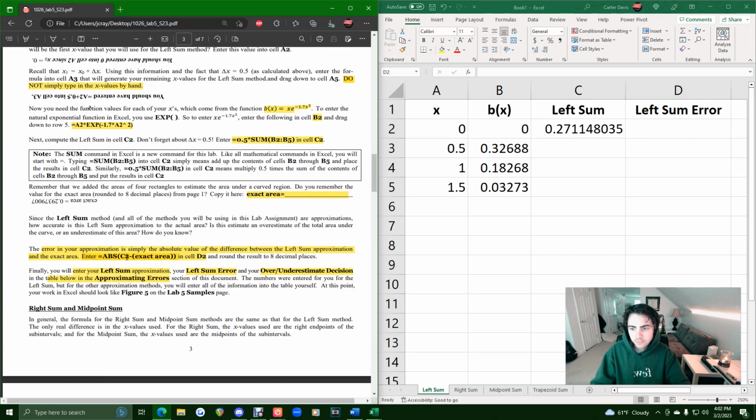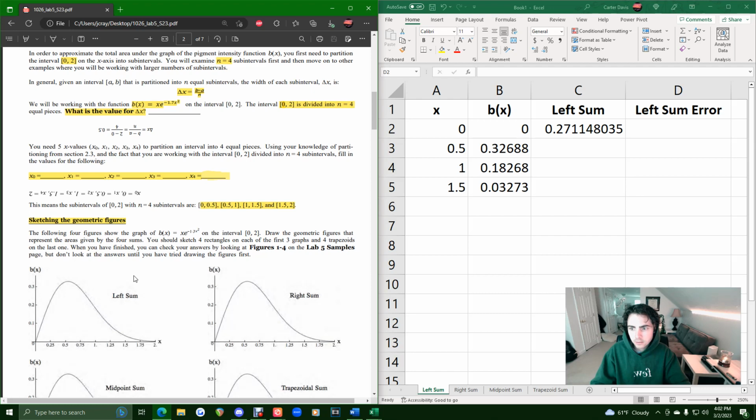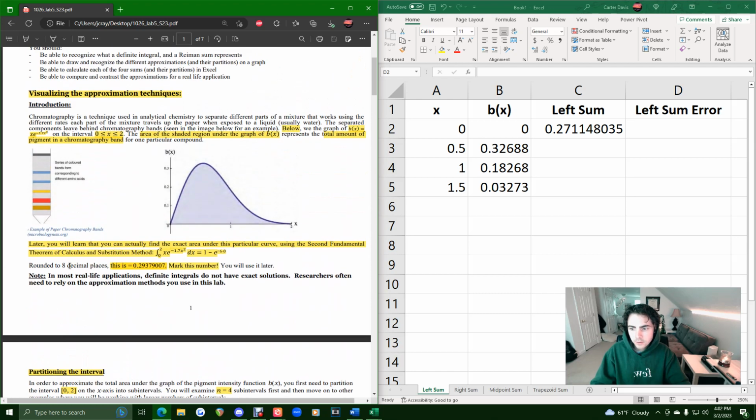So enter the absolute value of C2 minus the exact area in cell D2 and round to 8 decimal places. So the exact area, going back to the start here, was the exact area they got from the exact integral, the area under that curve, right? So we're going to use that.